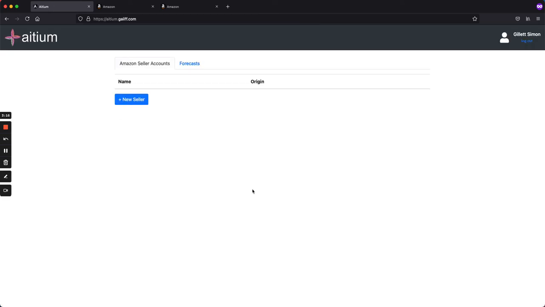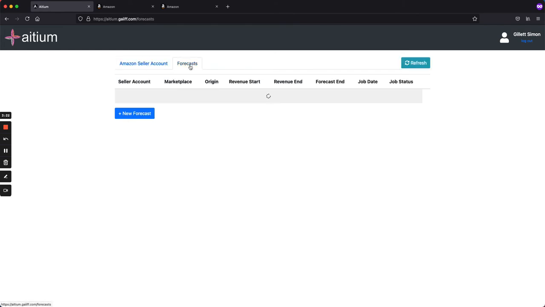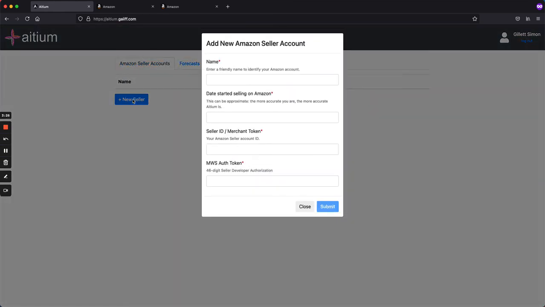Once into the account, we have 2 sections here, Amazon seller accounts. So this can be for all the regions, and forecasts. So we'll need to add a new seller. And this is where the information from the authorization on Amazon Seller Central will be needed.